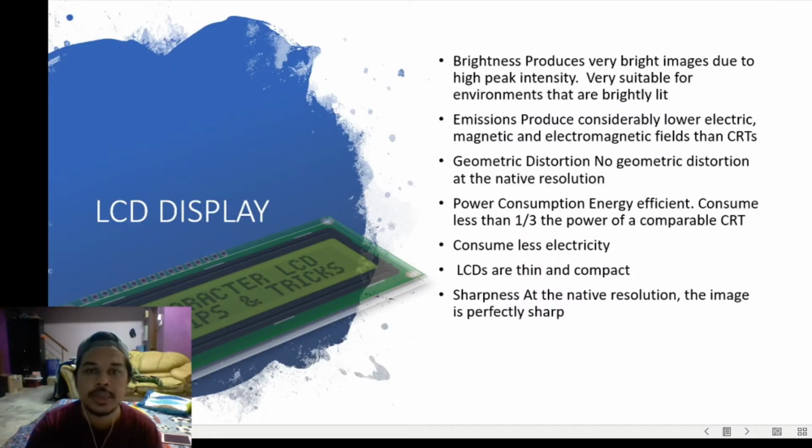Advantages of LCD display. The brightness: LCD displays produce very bright images due to high peak intensity. This is very suitable for environments that are brightly lit. Next, emission: LCDs produce considerably lower electric, magnetic and electromagnetic fields than CRTs. This means the LCD uses lower electric, magnetic and electromagnetic fields.